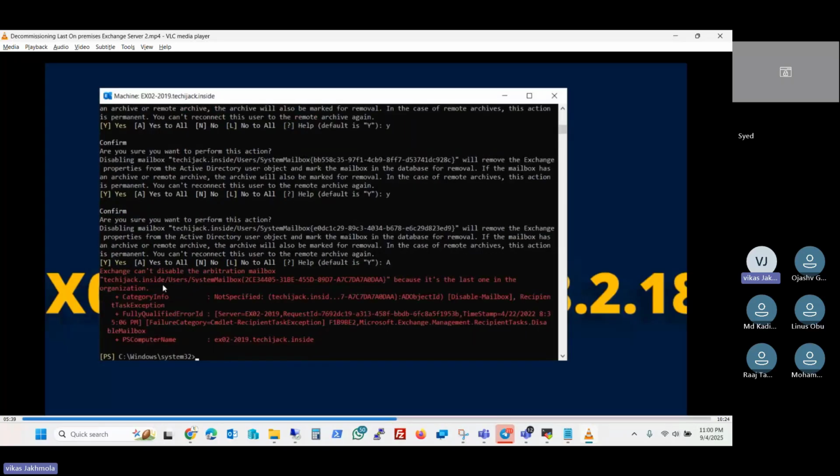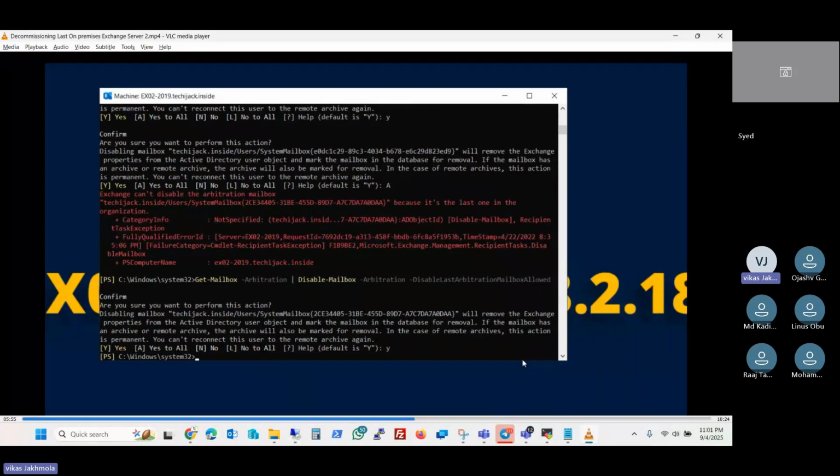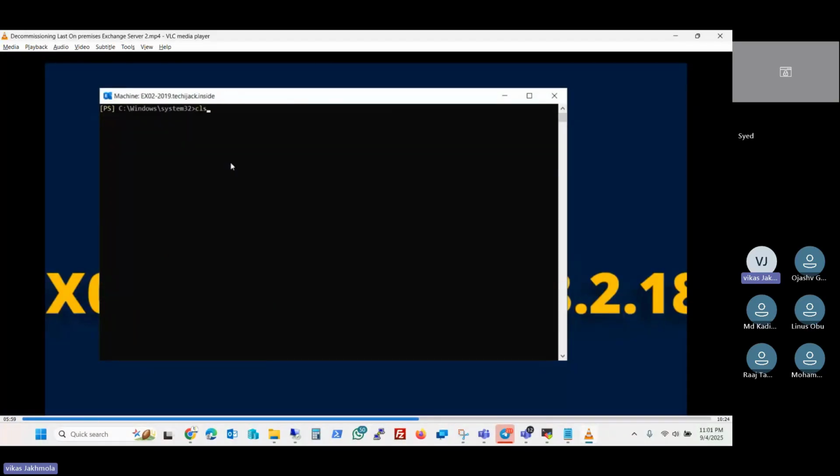So here we ran into a problem. It says Exchange can't disable the mailbox because it is the last one in the organization. So let me try to run this command, Get-Mailbox -Arbitration | Disable-Mailbox -Arbitration -DisableLastArbitrationMailboxAllowed. And I will say yes, and it goes through. Let me clear the screen. Let me run the command Get-OfflineAddressBook once again.